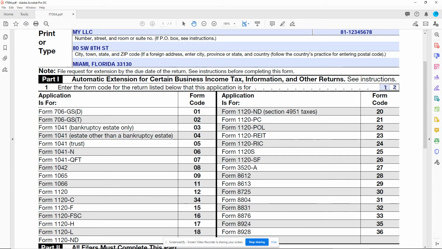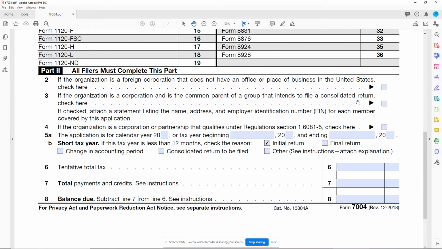So we have box 1, 2. You would check this box if it's a foreign corporation that doesn't have an office in the U.S. That's not it. If your organization is a corporation with a common parent in a group filing a consolidated return, nope. If checked, attach a statement, okay. The organization is a corporation or partnership that qualifies under these regulations. You can look them up. I don't know what they are offhand, and I don't want to look them up.